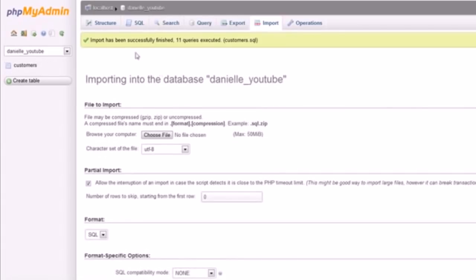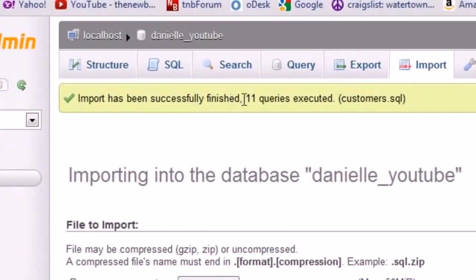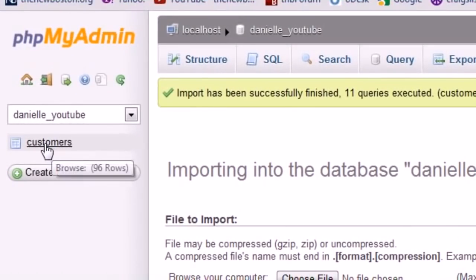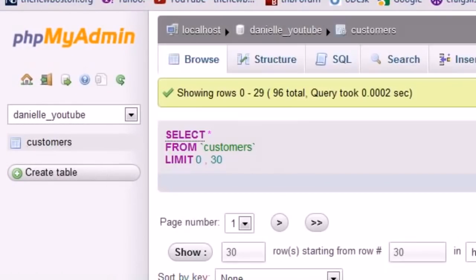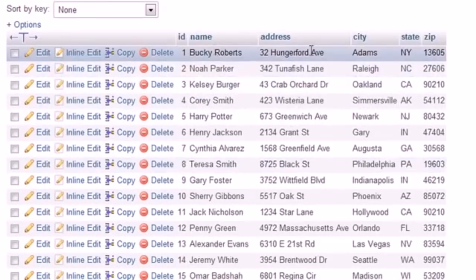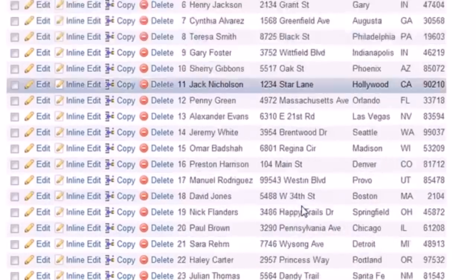Now check this out. It says import has been successfully finished, 11 queries executed. Okay, kind of confusing. More importantly, you now have all that data I made for you guys on your database. How awesome is that? For free, you didn't have to pay for anything. So you're saying, okay, I don't believe you. Well, if you don't, just go ahead and click on this customers table over here and now check it out. If you scroll, you can now see that all of the information that you guys want is right here.